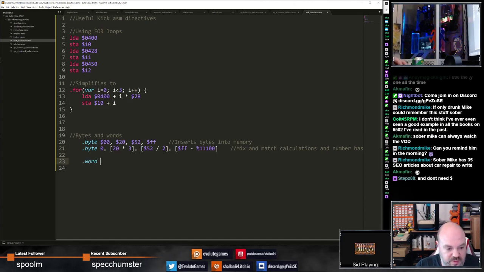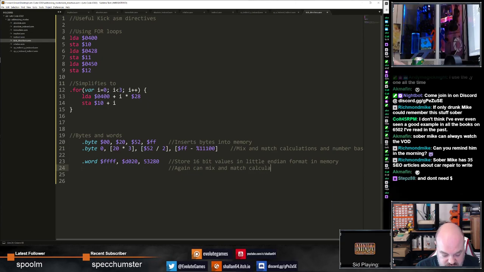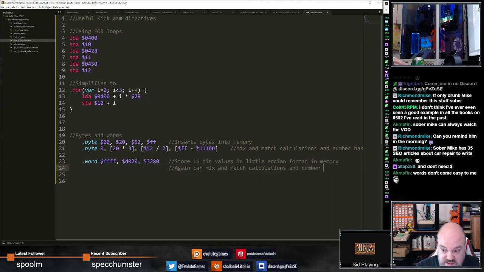Words basically allow you to put 16-bit values in. It works exactly like bytes, and this will store 16-bit values in little endian format in memory. Again, you can mix and match calculations and number bases.